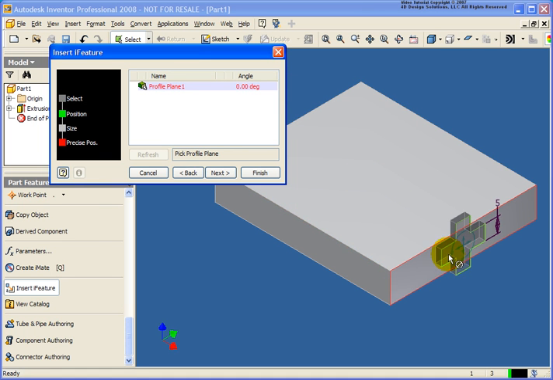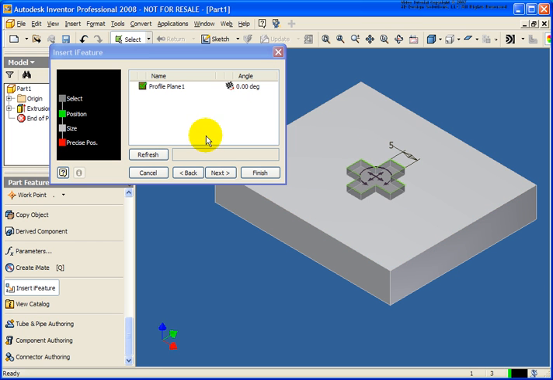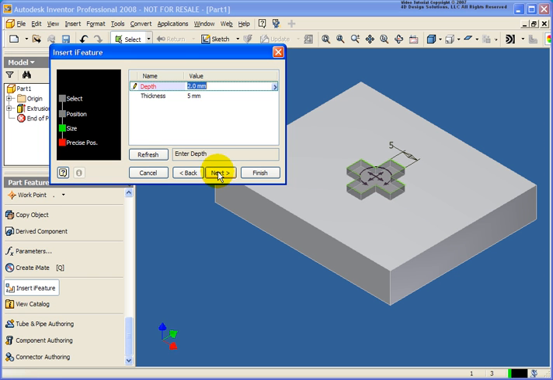Now as I move my cursor, you'll see that it's being placed on the planes. In this case, I'm just going to put it right in the middle. Now from the iFeature dialog box, we can specify the angle if I want it to go in at a specific angle. I'm going to click Next, and you'll see these are where our prompts are. So for the depth, in this case, let's type in 1.